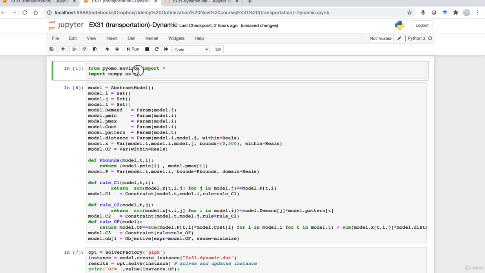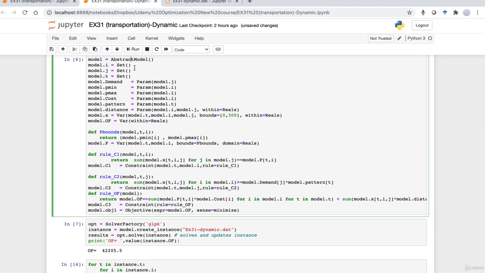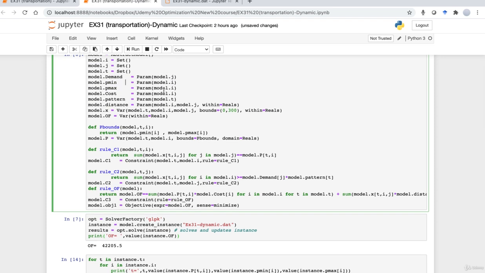So again, we import the required packages, for example, Pyomo, NumPy, and then we need to define an abstract model. I is the set of the suppliers, J is the set of the demand, and T is the set of the time steps. And as I have already explained, the demand is a parameter which is defined over the node J. Pmin, Pmax are the supplier constraints that specify the minimum and maximum capacity of the suppliers, and also the cost of supplier I.